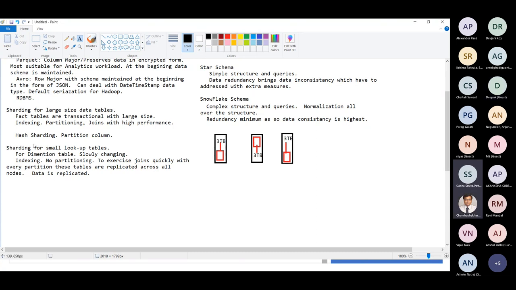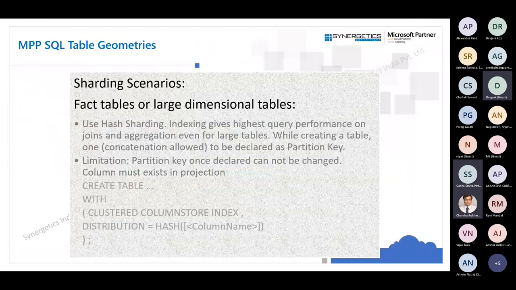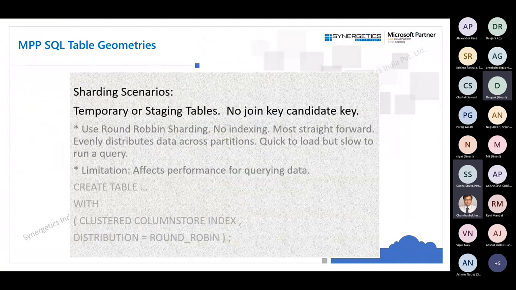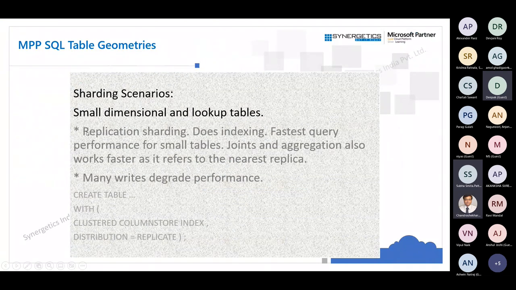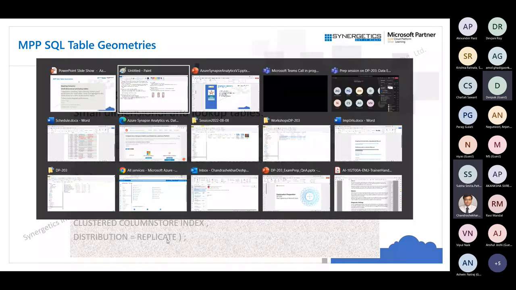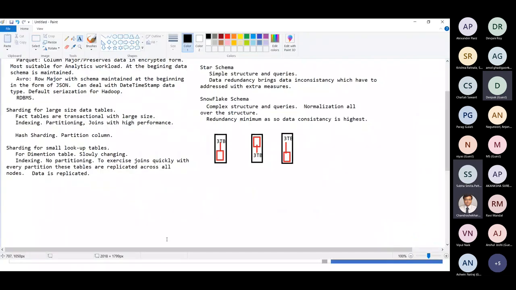And this combination, fact table as a hash table and dimension table as a replicated table, really works in joins. See here, for dimension tables and lookup tables: create table name with clustered columnstore index, distribution equal to replicate. It's not partitioning, that's why we don't mention a partition key, but distribution is replicate. This combination works really fast while running queries.